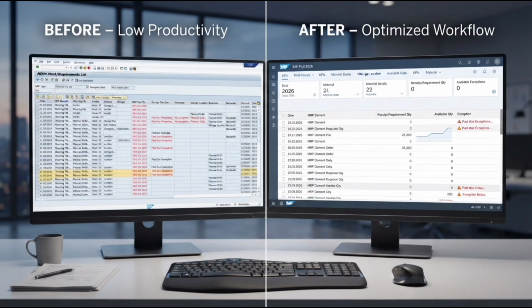Here you see a clear before and after comparison. On the left is a typical standard MD04 screen, crowded columns, mixed exceptions, and heavy scrolling. On the right is the same material situation after advanced personalization: only essential columns, intelligent filters active, color-coded exceptions, and a clean layout variant. The difference in readability and speed is immediately obvious. What previously took several minutes of scanning can now be assessed in seconds.